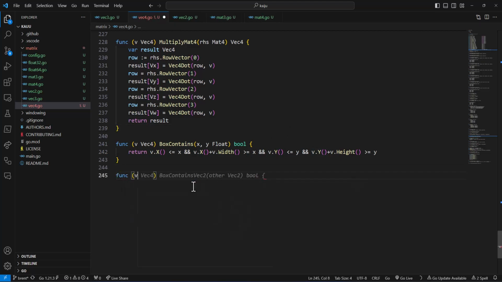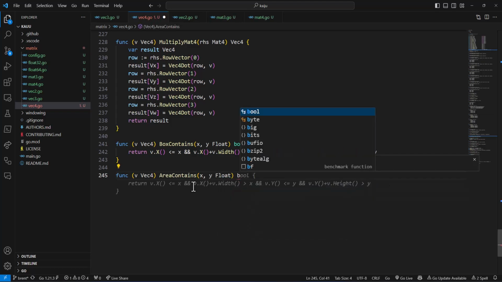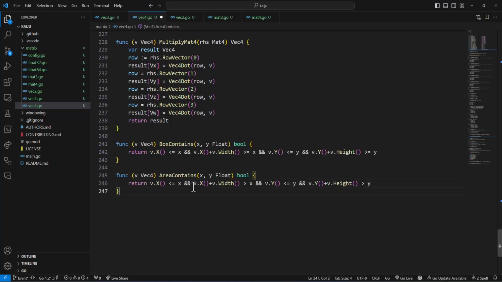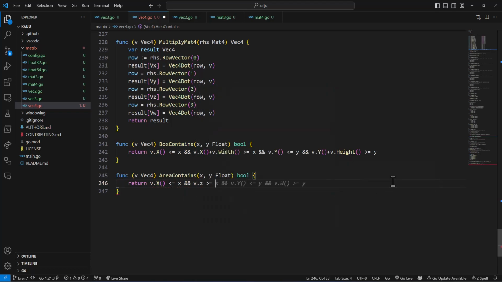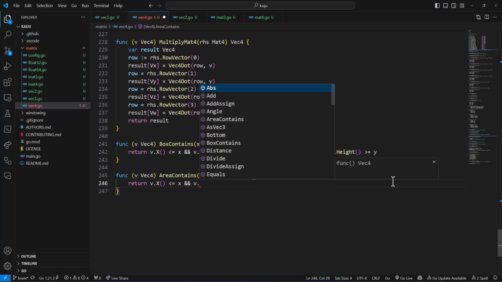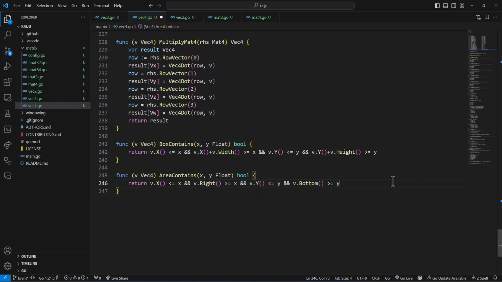So now we're going to do a func vvec4 area contains, and areas are going to be kind of like top, left, right, and bottom. So this one's a little easier. So we're just going to do x is less than or equal to x, and v dot z is greater than or equal to x. Actually, instead of v dot z, we can do v dot right is greater than. Okay, that figured out the rest.